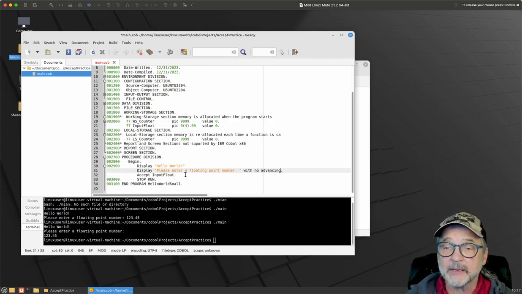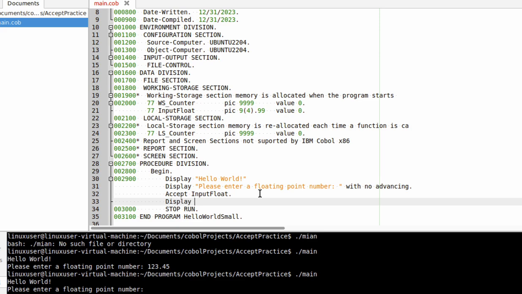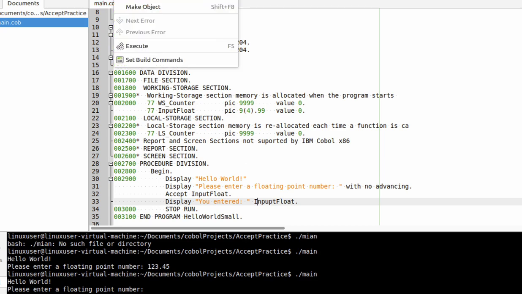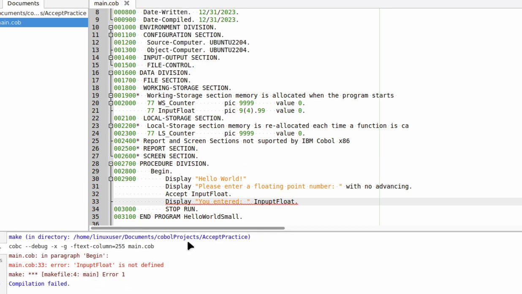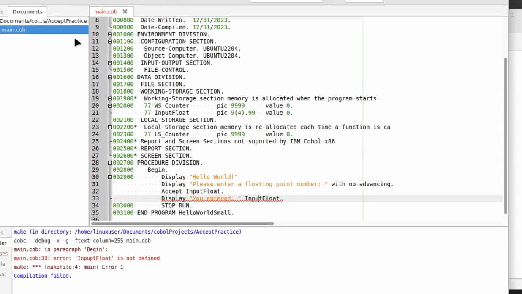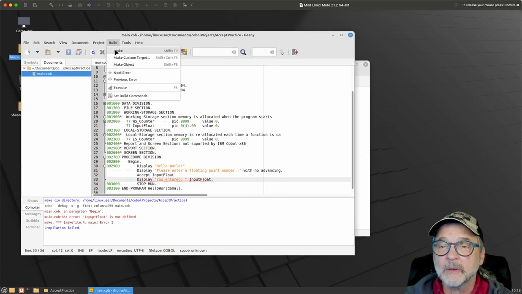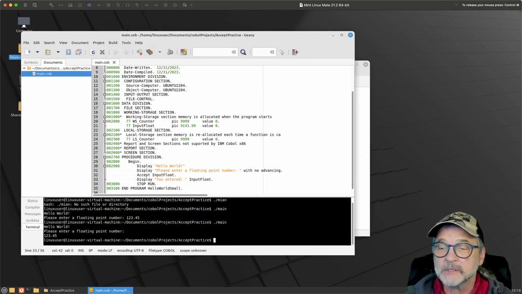Now let's go ahead and say DISPLAY "You entered" input float. And even though uppercase and lowercase doesn't matter, I always like to put it in there. Okay, I typed something wrong, it's input float. Spell it right. I was so worried about capitalization. Okay, there we go. Let's go ahead and run it.